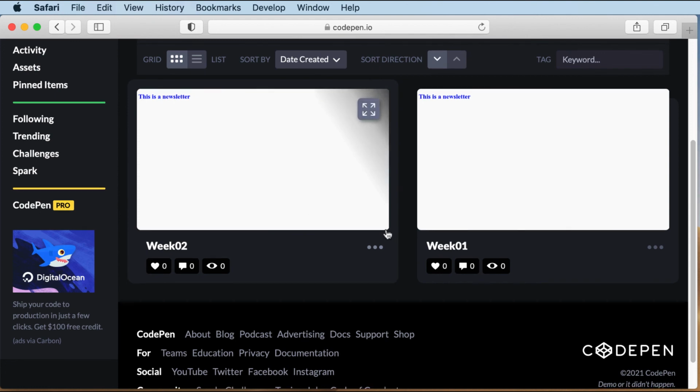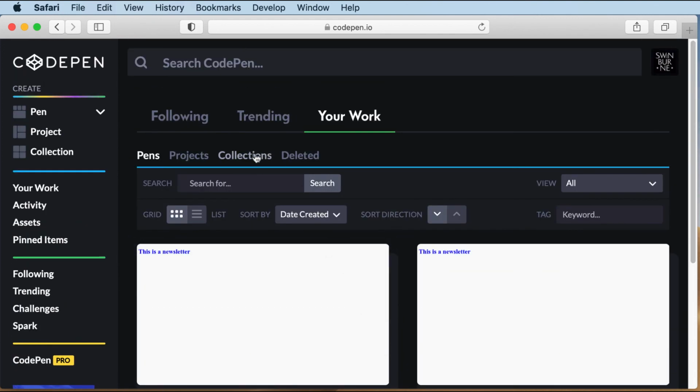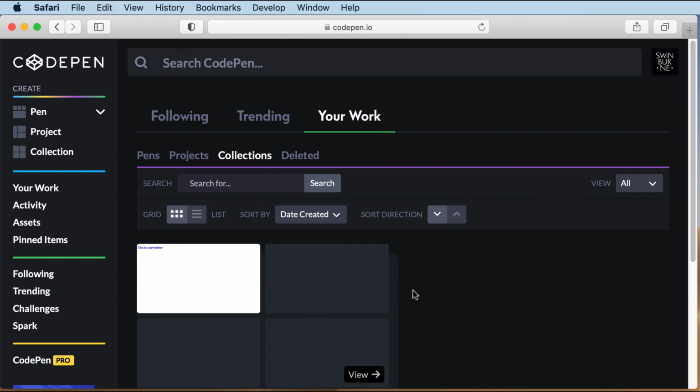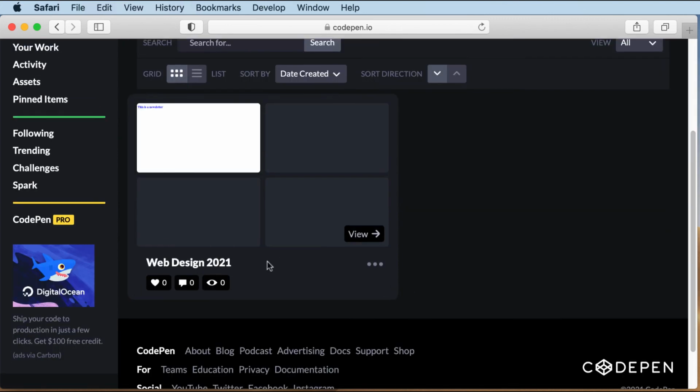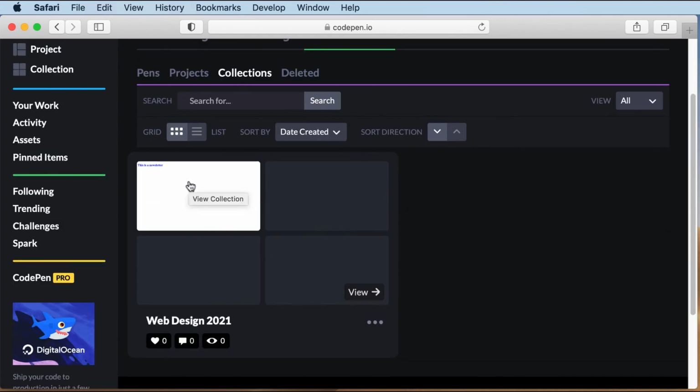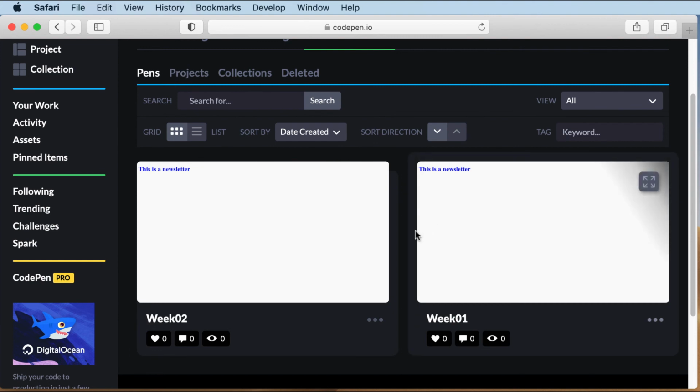Okay, and if we go and have a look up here to collections, we can see I've got Web Design 2021, and I have the week 1 project in there. I don't have the week 2 because I didn't add that. But you can add the projects and collections like that. So that gives you a quick overview of CodePen.